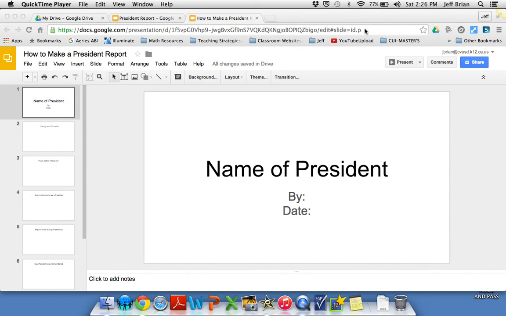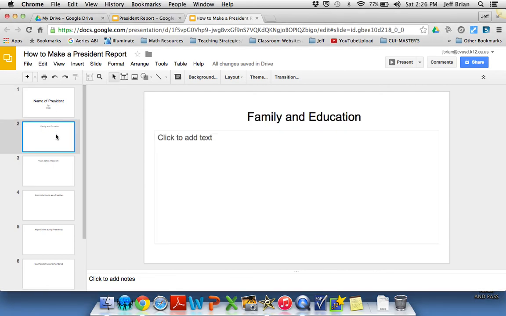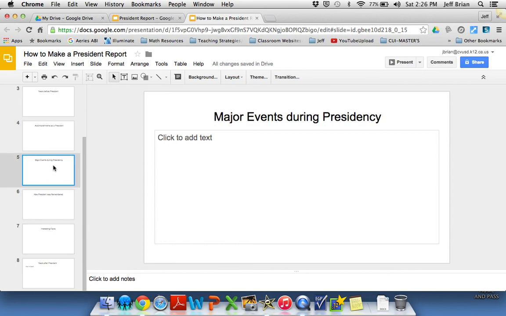So I'm going to show you how to make a Google Slides presentation for your president report. You'll see on the left here you have a total of 8 slides. Name of your president will go on the first slide. Family and education, years before president, accomplishments as a president, the major events during the time that your president served, or major events during his presidency.